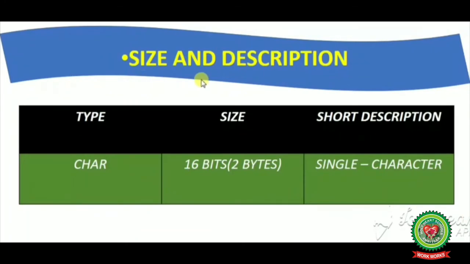Now we will discuss the char data type with its size and description. Type is char. Size means a single character takes 16 bits or 2 bytes in memory. Description is single character. So when you have to store any single character in Java, we will use the char data type.